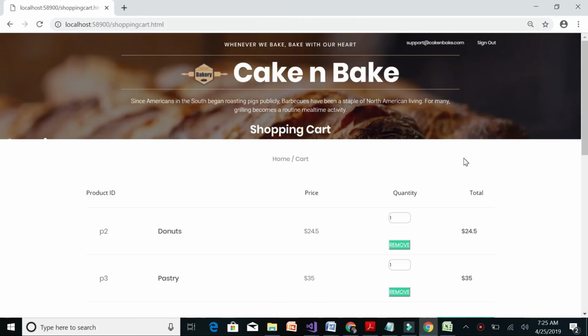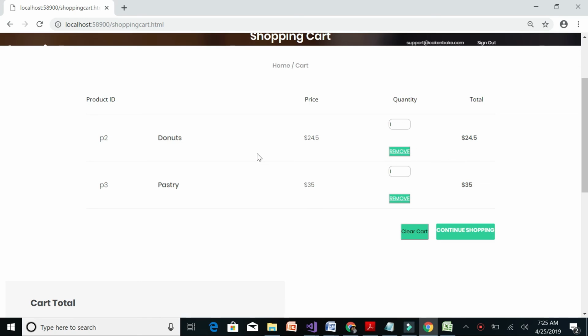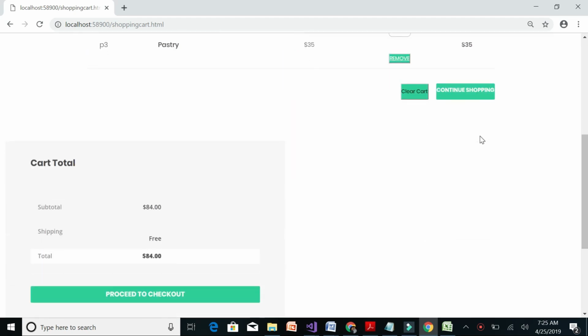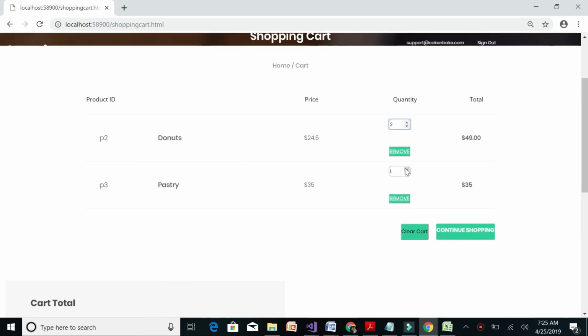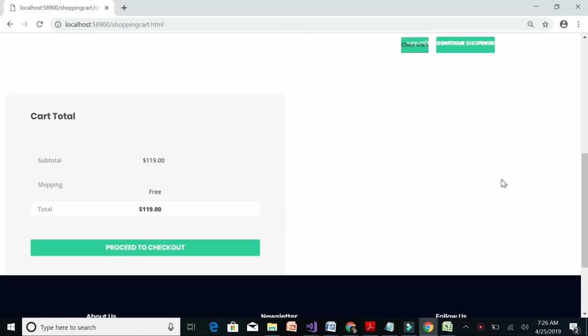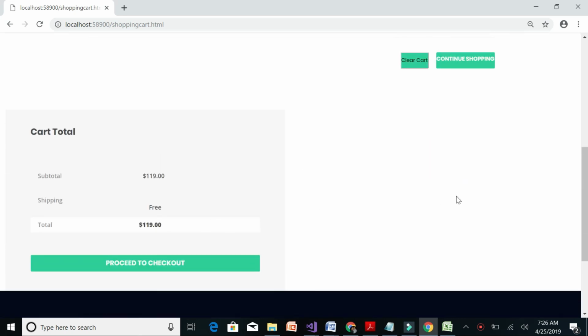This is my shopping cart page, and you can notice that I have one quantity of donut and one quantity of pastry, and the total is reflected for the same in their respective columns. And as you can see, if I increase the quantity of donut, you can see my total also got changed, and so my subtotal and total is also changed in cart total. If I'm increasing the quantity for pastry, you can see the total is again changed, and so is subtotal and total in my cart total.